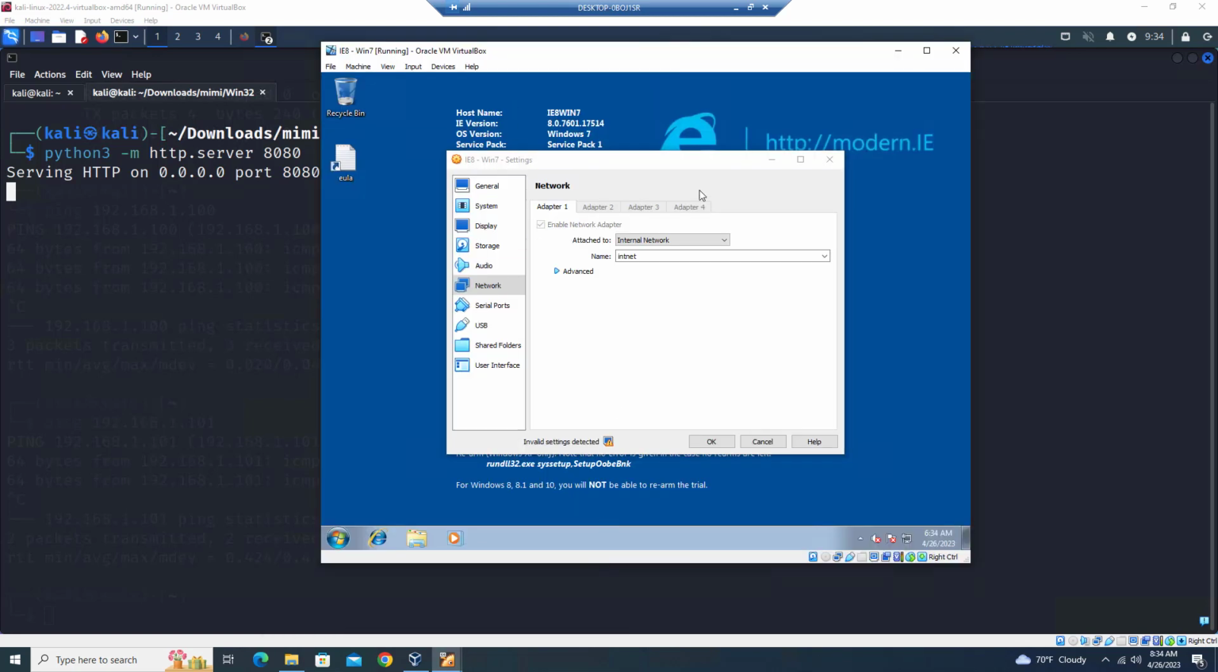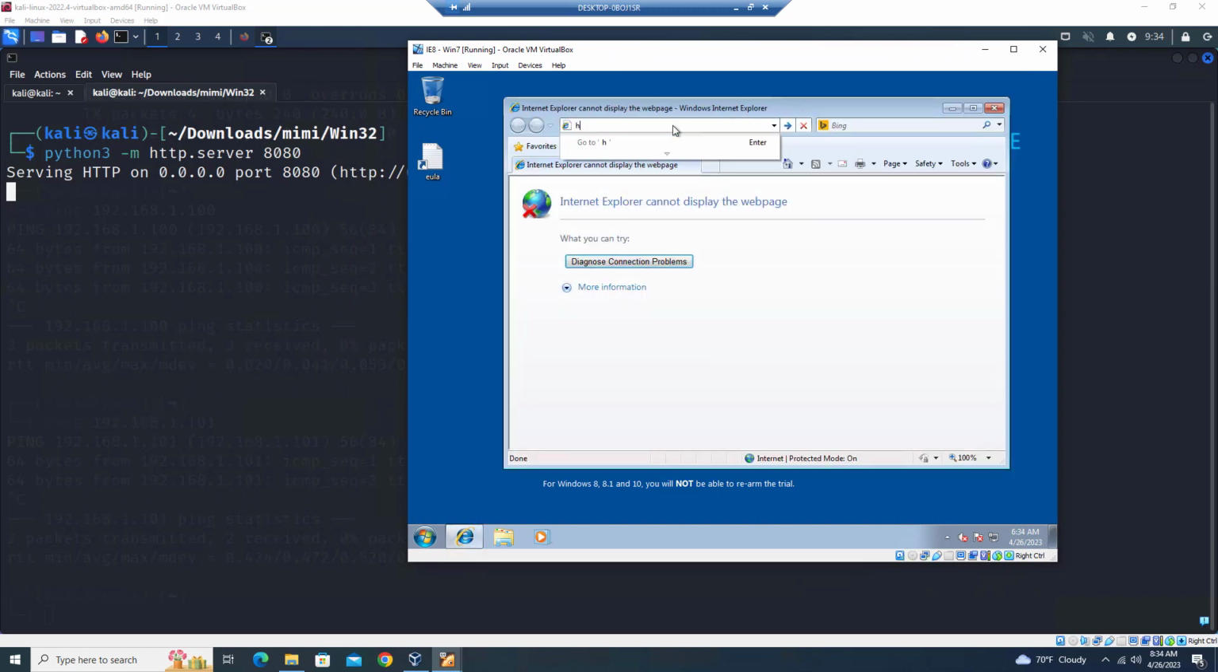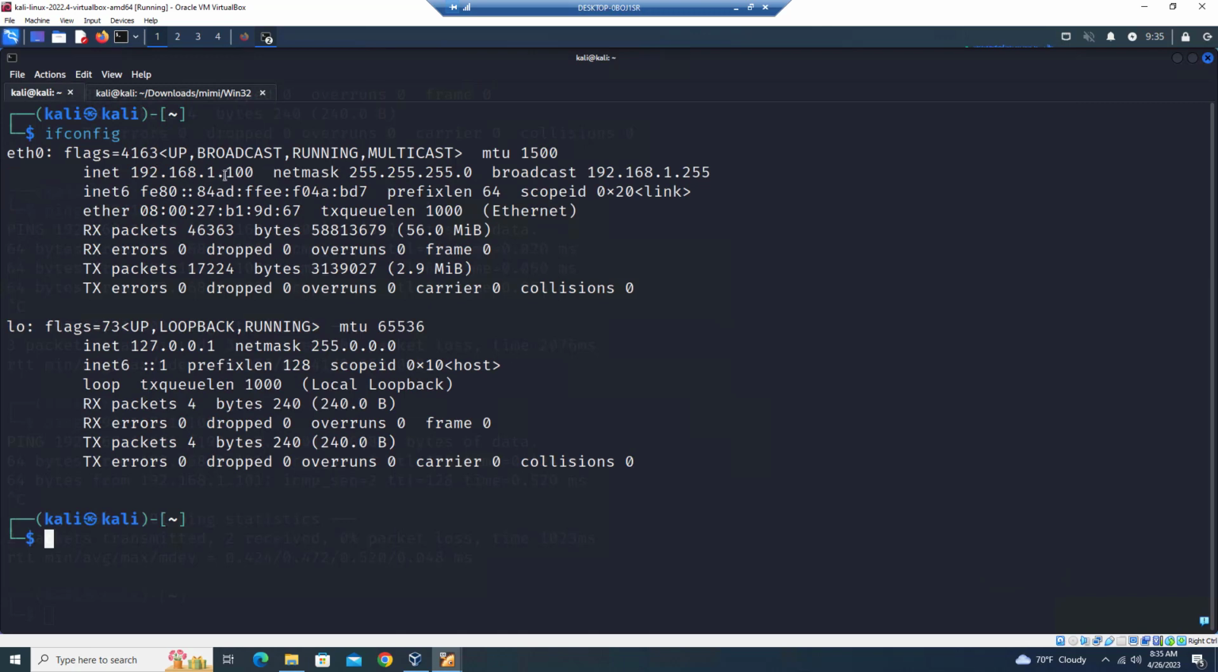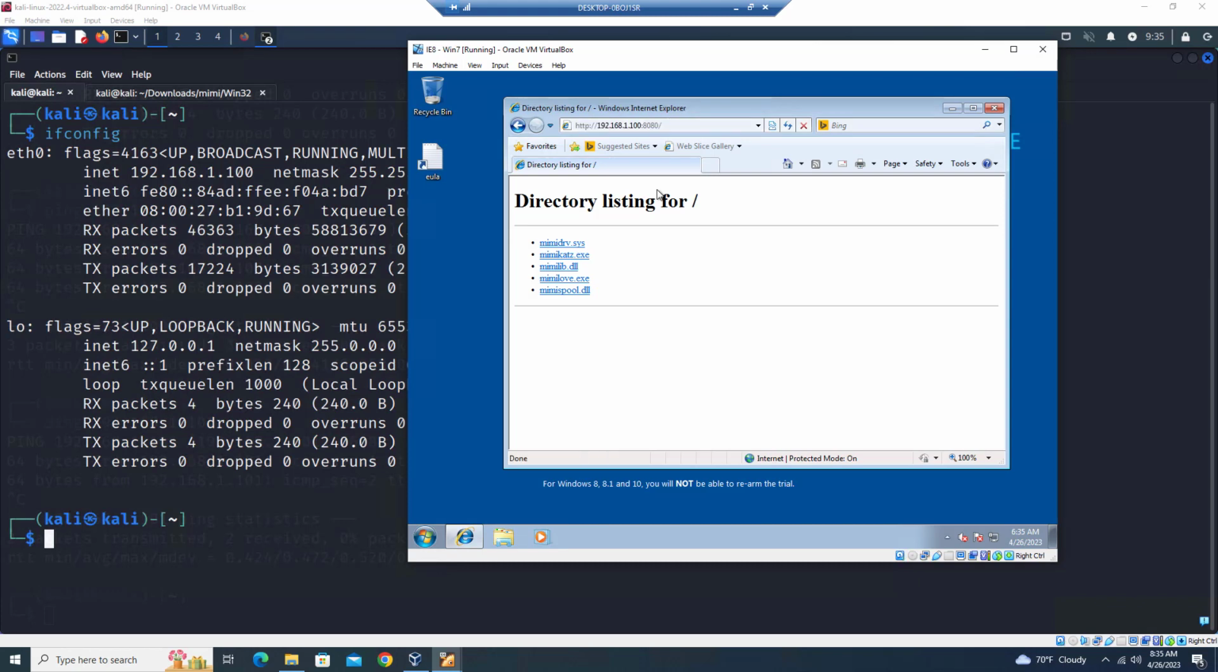Then I'm going to go here to my Windows machine and open up Internet Explorer. I'm going to do http:// and then my IP address, which was 192.168.1.100. So let's do that here: 192.168.1.100, then a colon for the port, that's 8080. Oh, I put a 0 instead of a 1. Sorry. Okay, there you go.